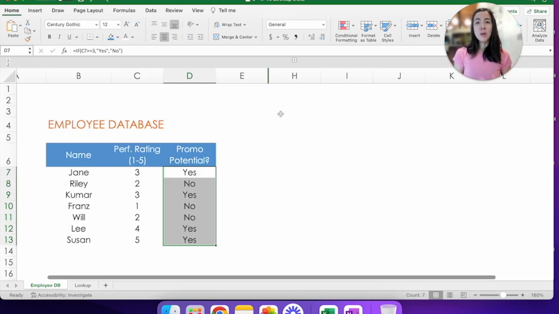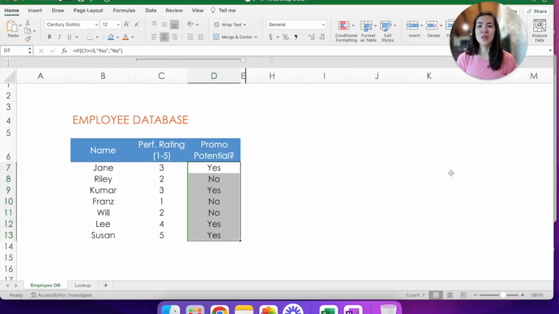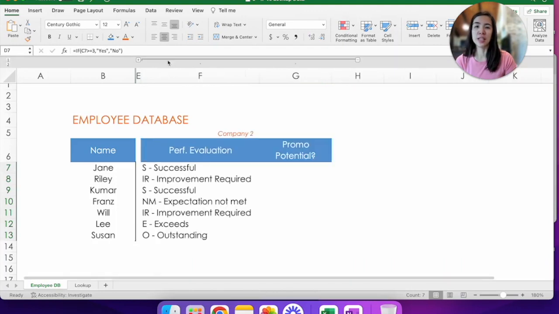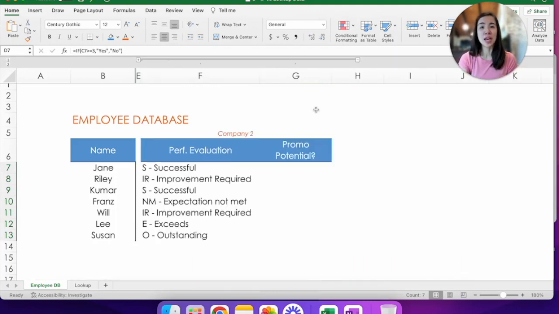But if it's more complicated than that, if things are always changing or you have a longer list of things to look up, well, hey, this is what's coming up next. So let's first clarify what is a lookup and why are there so many different ones out there that you could use, like VLOOKUP, index match, or XLOOKUP.